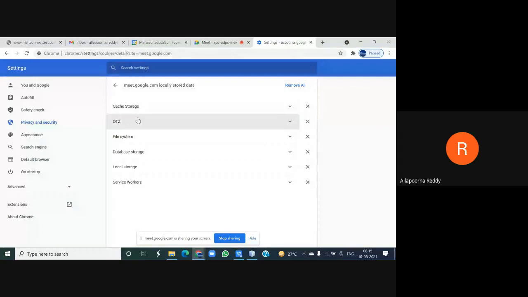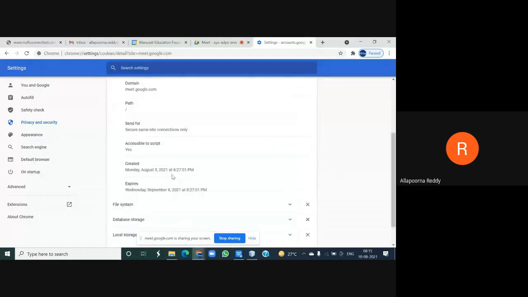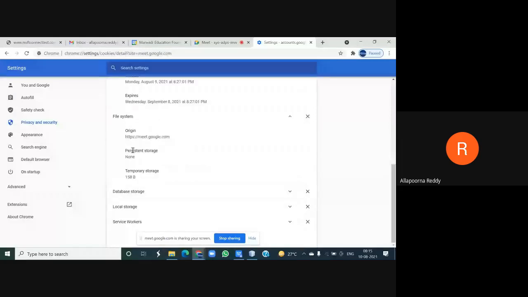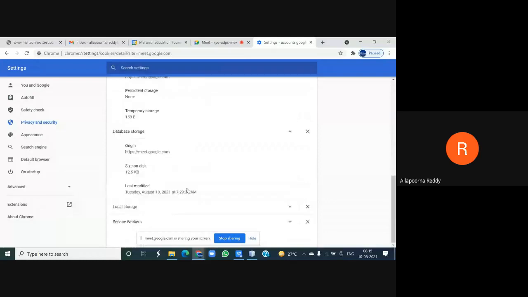So when I'm trying to meet, your Google Meet was created on such and such date and expires at such and such date. So what is the file system? Origin is this one, and this is my persistent storage. Why is it persistent storage? None are not done, because I need to make the option true or false. I will just show that also.